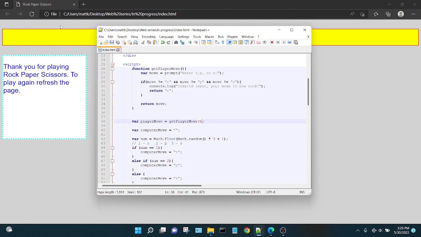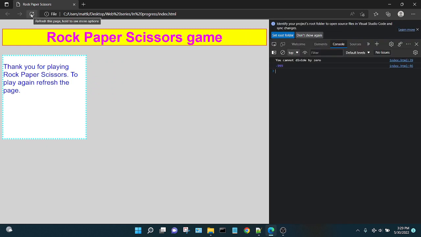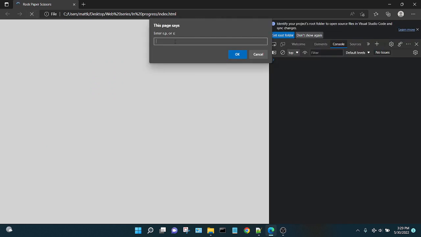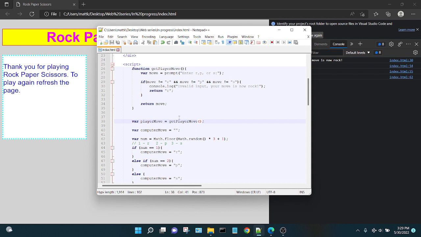And just to make sure this is working, I'm going to turn on the console, and I'm going to refresh the page. I'm going to enter lol, and what we get is invalid input, your move is now rock. Player move, rock. Computer move, paper. Computer wins. Very good, so that was the first part. We now have a function for getting the player move.